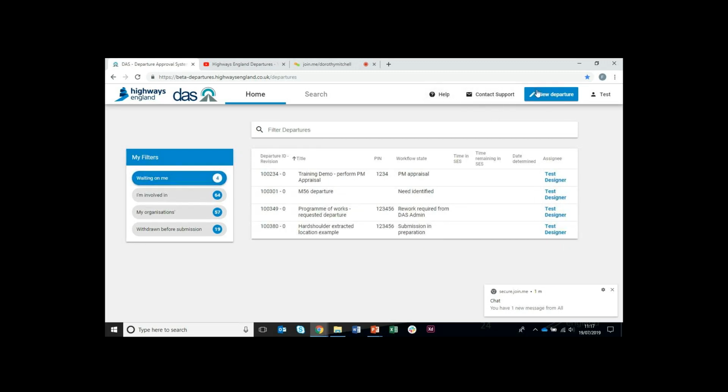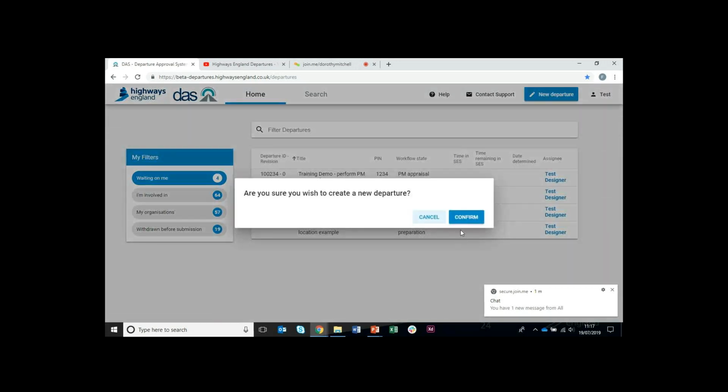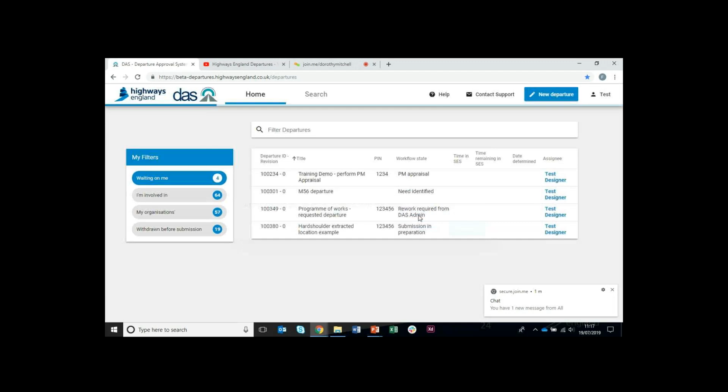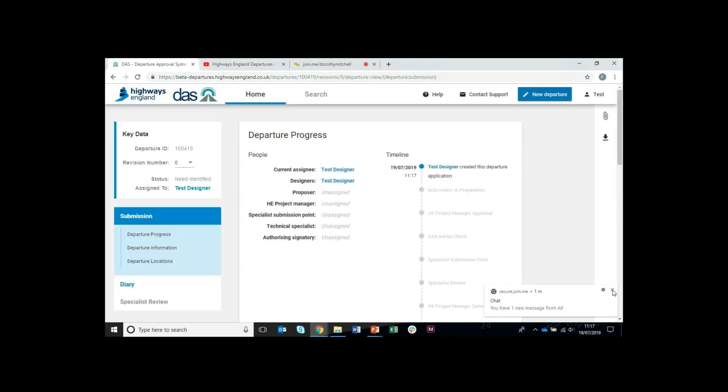We're going to create a new departure. And to do this, we press New Departure. We confirm that's what we'd like to do. And the departure screen is open here.